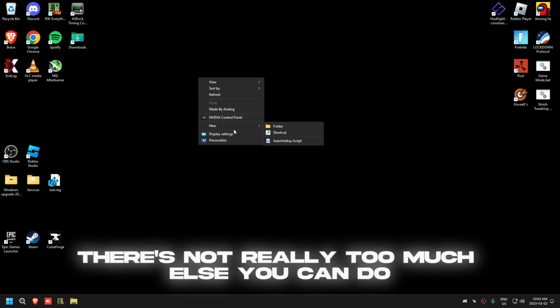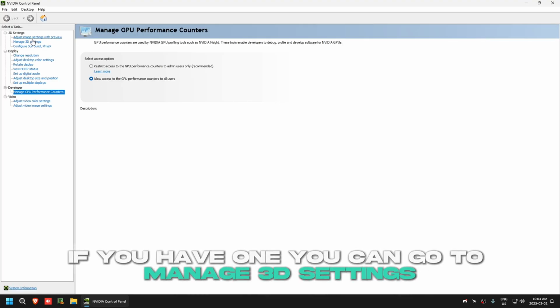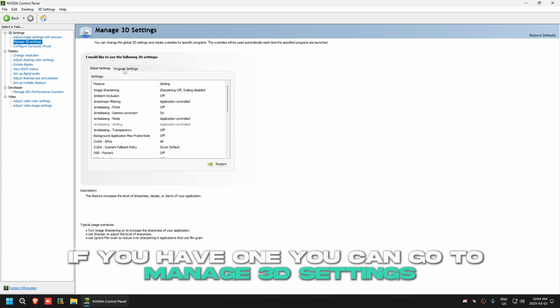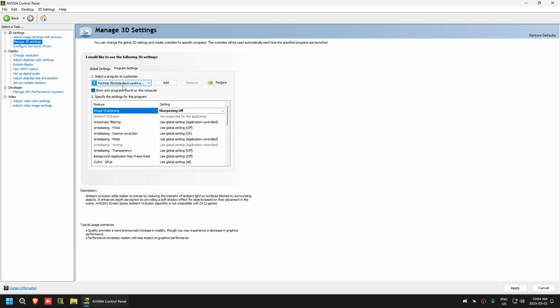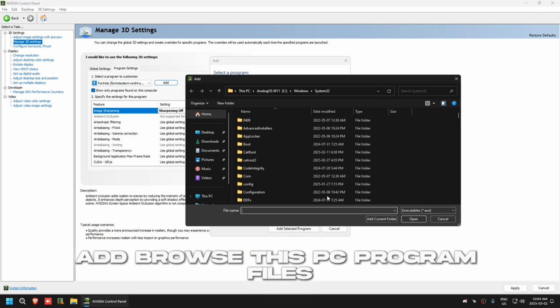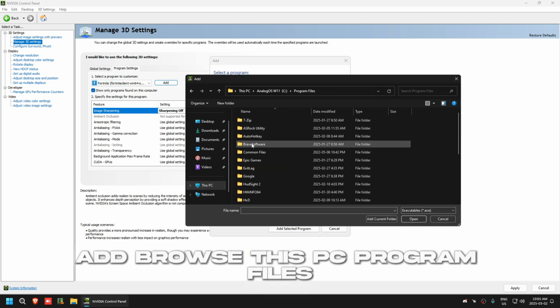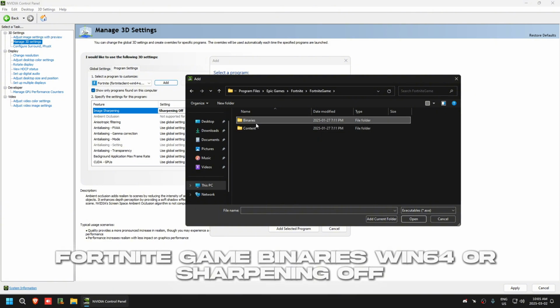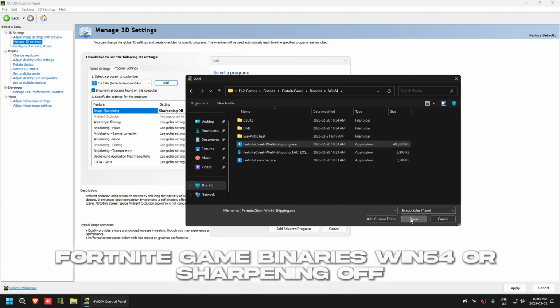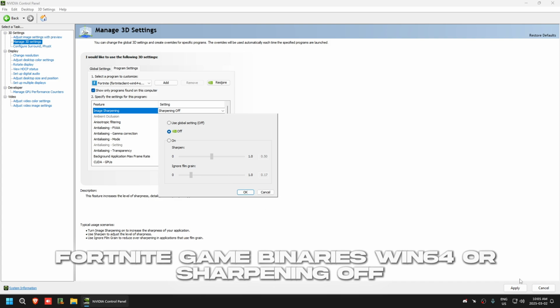There's not really too much else you can do. You can go to your NVIDIA control panel if you have one. You can go to manage 3D settings. You can go to programs, and then you can turn this to off. Make sure you add Fortnite, add, browse, this PC, program files, Epic Games, Fortnite, Fortnite game, binaries, 164. Put sharpening off, click apply.